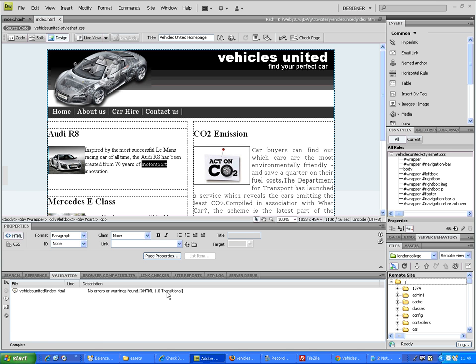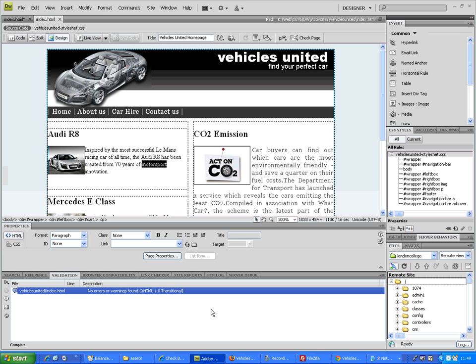and you can see it's a transitional document, and Dreamweaver gives me no errors or warnings. It means the whole HTML coding is absolutely spot on. Okay, in an exam, if they ask you to do some testing and produce evidence, you can simply run this kind of validation. Okay, make sure if errors are there, just rectify them.